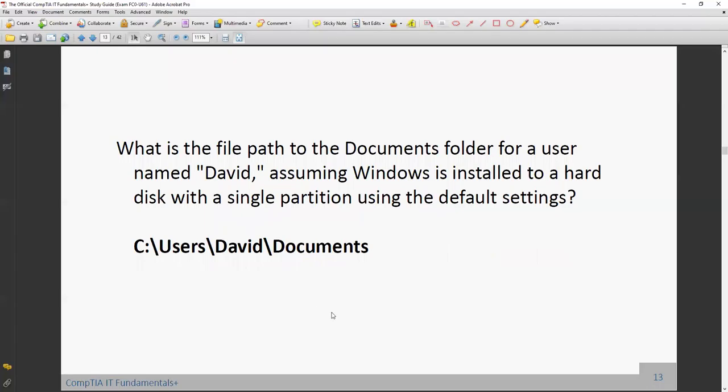What is the file path to the Documents folder for a user named David? Assuming Windows is installed to a hard disk with a single partition using the default settings, the answer is C:\Users\David\Documents. And again, C:\Users contains all the users, so David, Raymond, Philip, whatever the name might be.